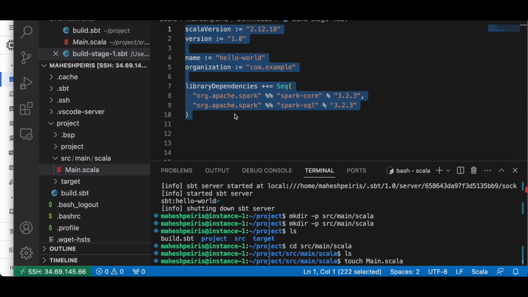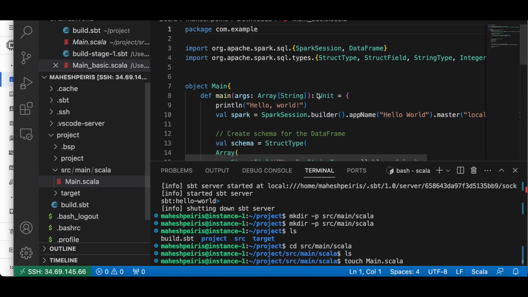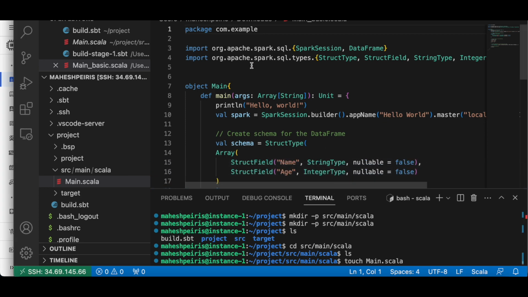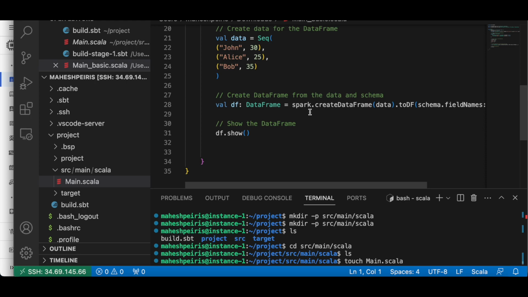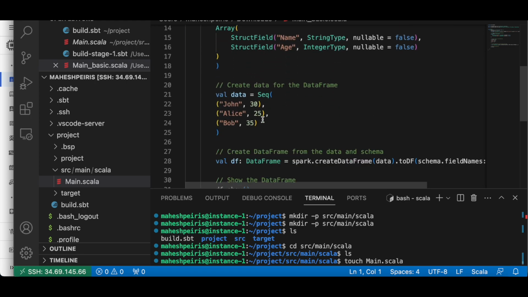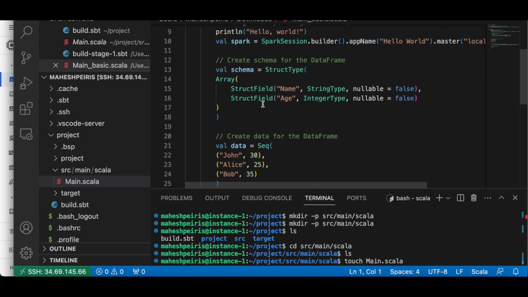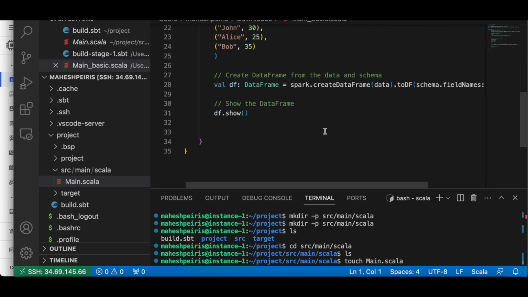So this is the stage 1 code, guys. This one you can run in your normal terminal. What I do is I just create the data frame. I put a hello world as well, just to show the code and the code running process, and I create a small data frame schema and then create a data frame.